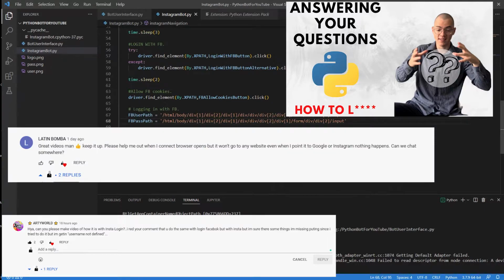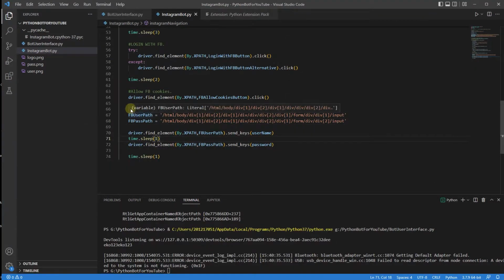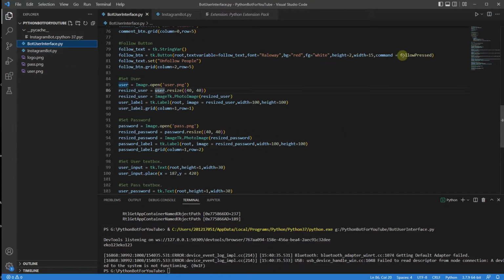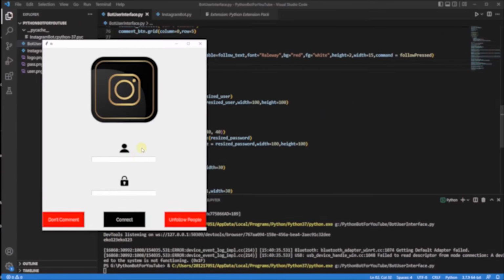Now, here is what we actually had before. This is the login with Facebook. This is the user path and the pass path. As I said, if you want to do that without Facebook, logging straight from Instagram without the login with Facebook button, then watch the QA video that I'm going to be posting here. Now, I'm going to log in with my actual credentials. This is going to cause this screen to be blurry because obviously I'm not going to share my data.